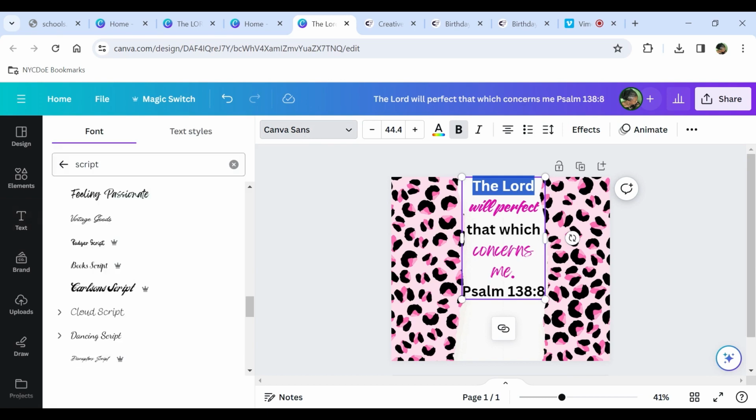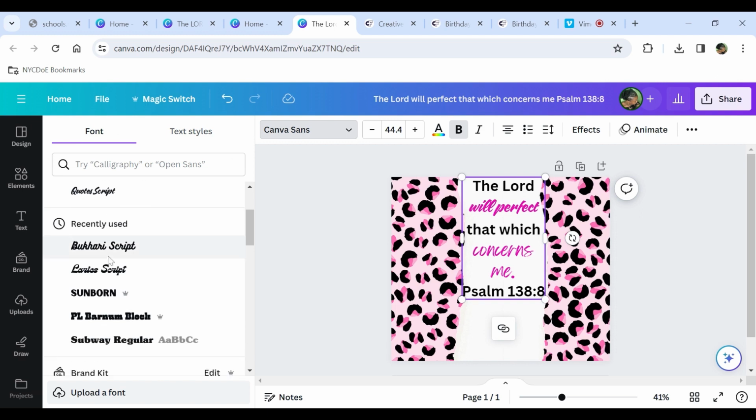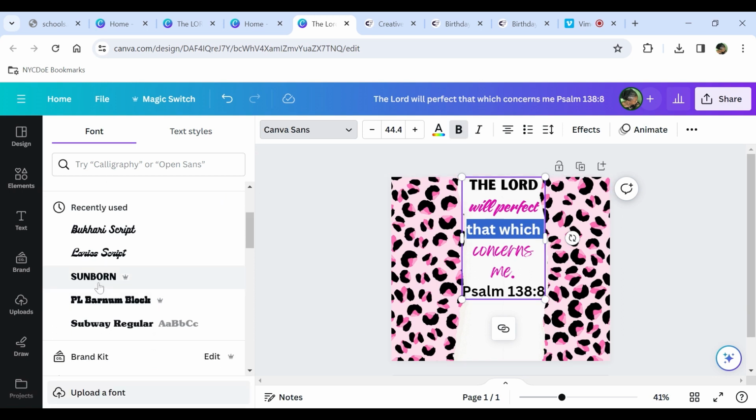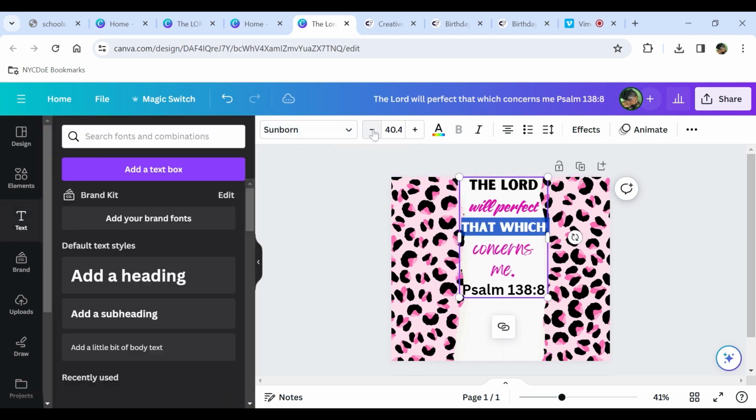I'm gonna change the Cricut Sans also to another, not script, another font. Sunburn, that's thicker. Yes, I'm gonna take the size down. Take the size down.